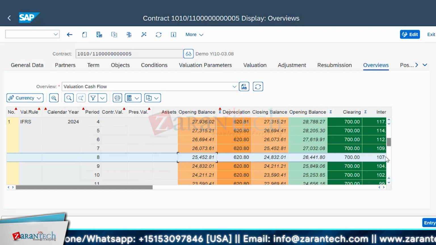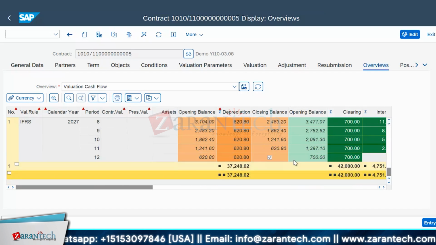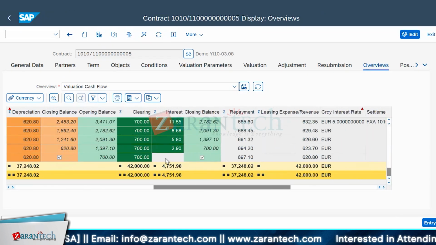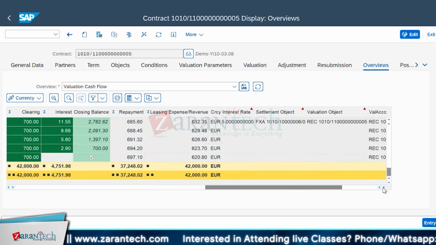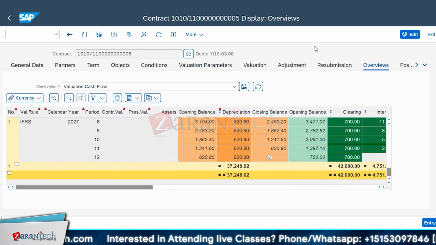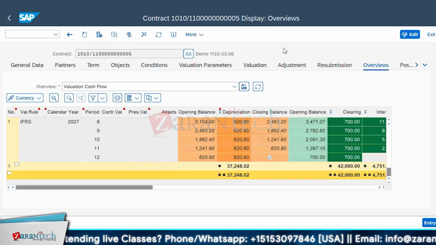Also, you can know the sum of all the depreciation, the closing balance, the overall clearing, the interest rate I need to pay, and overall the terms of the contract, including repayment. So this is the purpose of this. Now we have gone through the valuation rule, created the contract, assigned the assets, executed the valuation and saved the contract for IFRS 16.